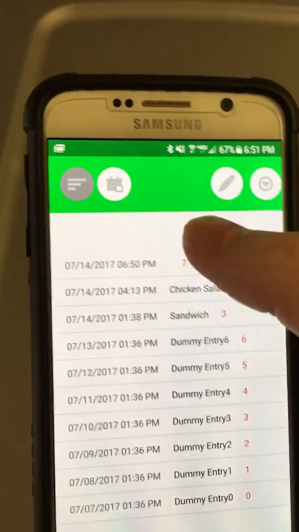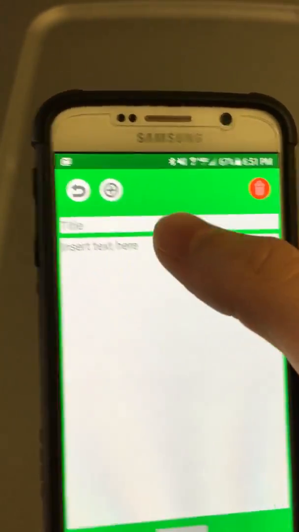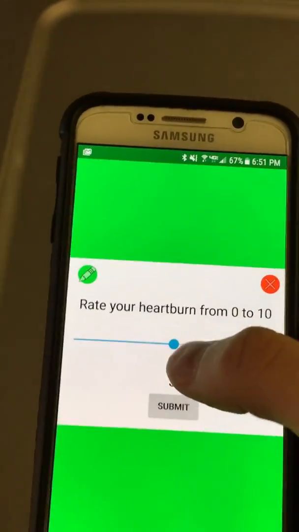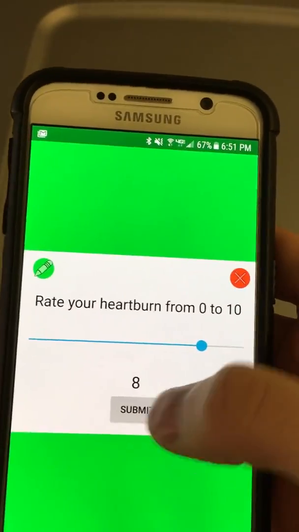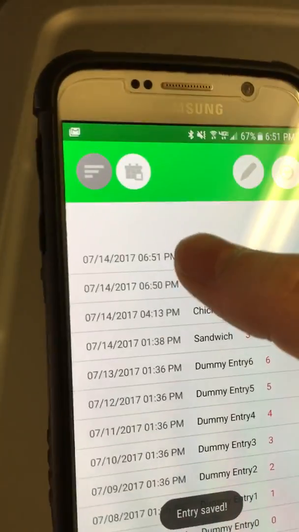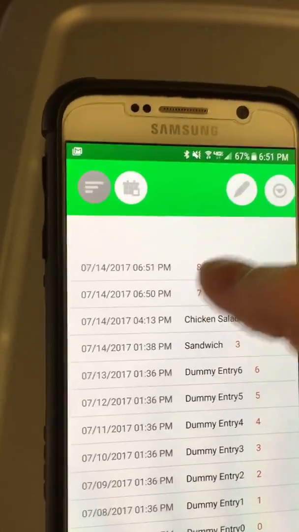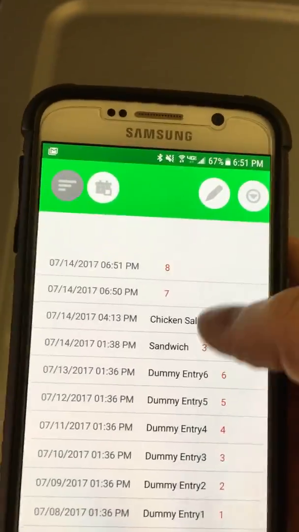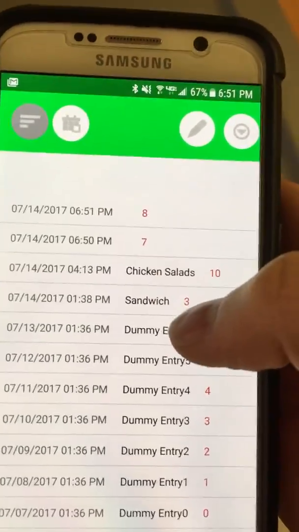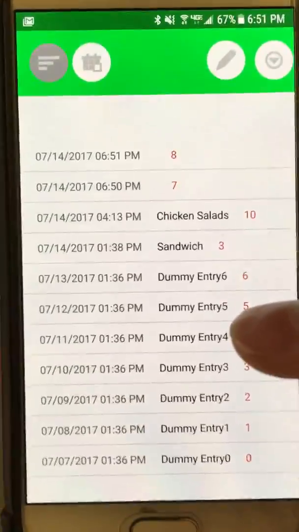So if you even wanted to just put, let's say you haven't eaten anything, but you just wanted to say, well, I'm feeling it really bad right now, and you wanted to be able to keep track of that, then you'd see the time, and you'd see that it was an 8 at that time. So you can scroll through here and see what those patterns were and what might be causing that heartburn.